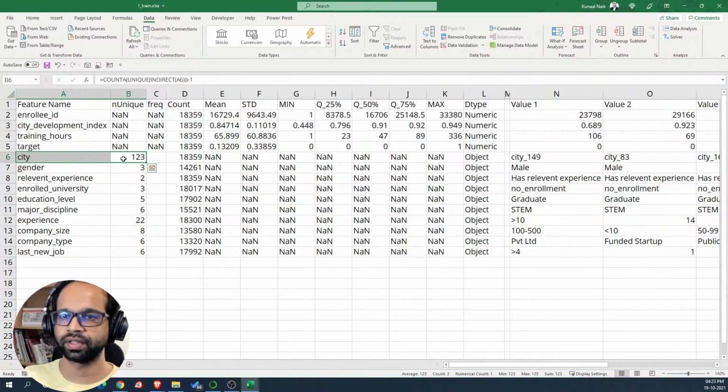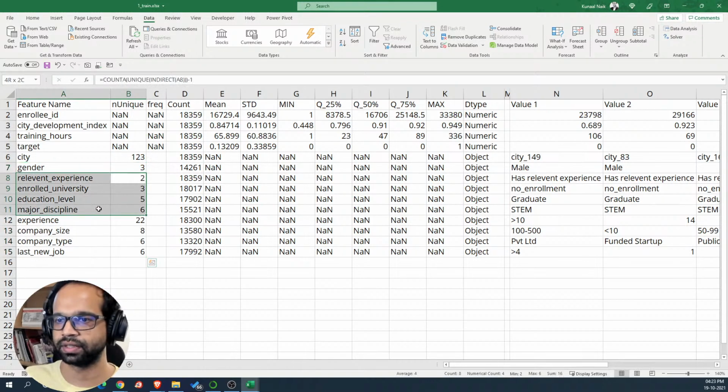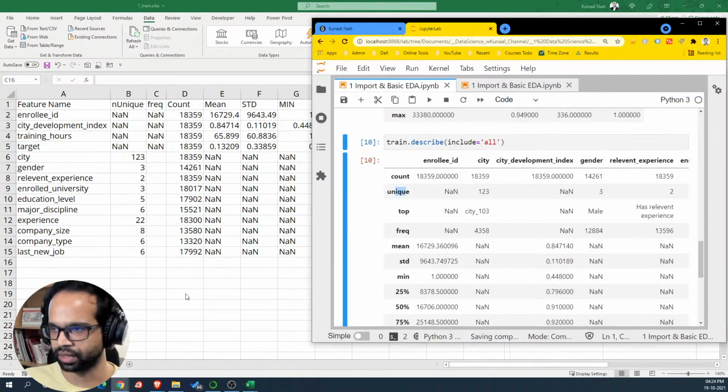The way we treat city is going to be different from maybe others. This one has some categories and this one has some other categories. These are high cardinality, so we're going to deal with them a little differently. Okay, so frequency is something I don't know what happens with here. 4358, 12884.